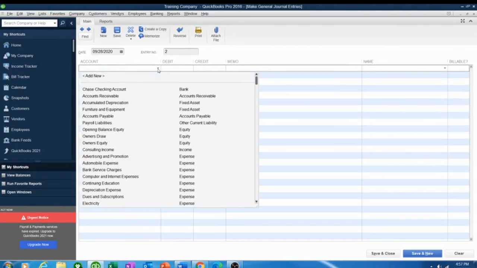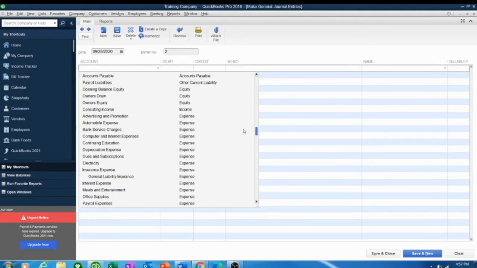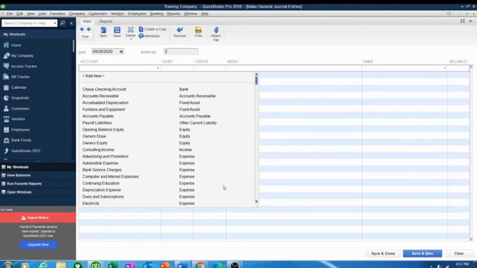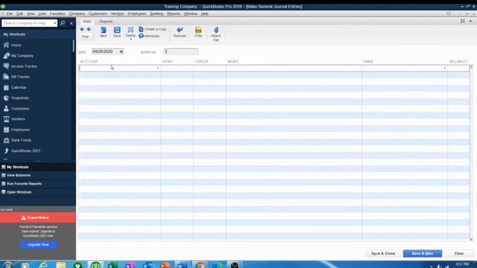So the next thing we do, we go to the account area. What I did, I bought some office supplies at Office Depot. So I'm recording this transaction. The account I'm going to select is office supplies, and the amount I paid for it was $300, and that is a debit because an expense has a debit balance.